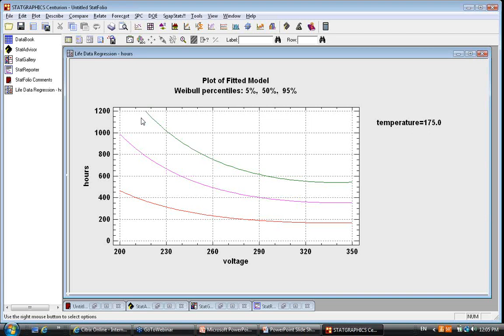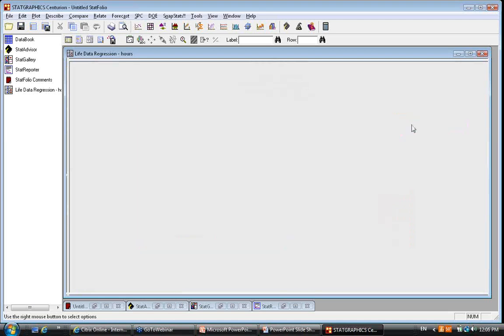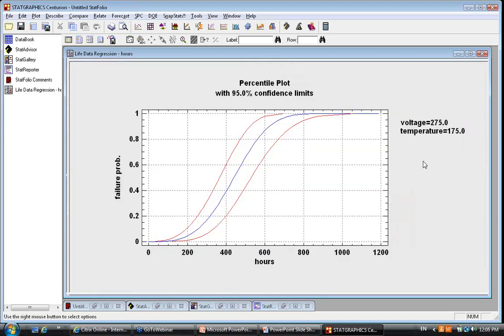Yep. Oh, and incidentally, there is one other plot. This is a plot of the percentiles, the 5th, the 50th, and the 95th percentiles, as a function of voltage with temperature held constant. If you like, there's also a percentile plot. That was the second one that I'd asked for, where you pick specific combinations of your x's. In this case, 275 volts, 175 degrees. And it will plot for you the percentiles of the failure time distribution with 95% confidence limits.